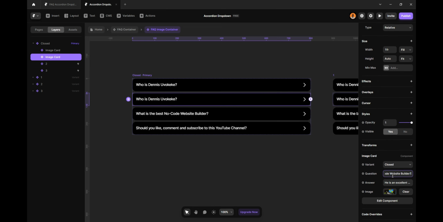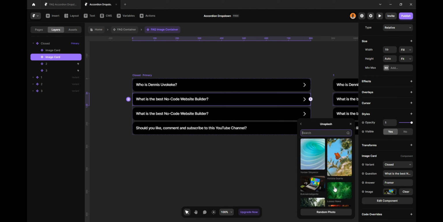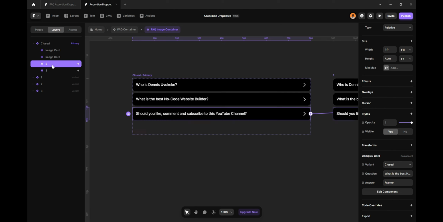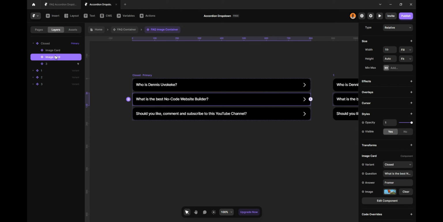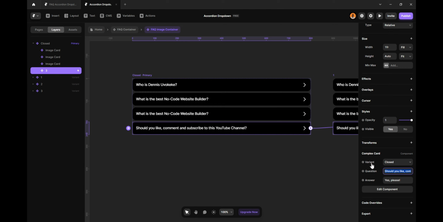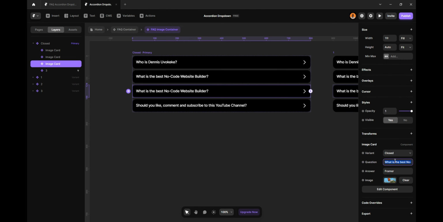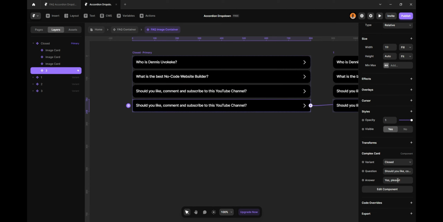Here's the question here, and the answer is definitely Framer. Then we'll look for something nice on Unsplash. Oh, this is nice. So we delete the second one and then we duplicate it again and then copy the question and answer from the third card. Yeah, I know this can be stressful and annoying, but that's our job and that's what we love about our job.